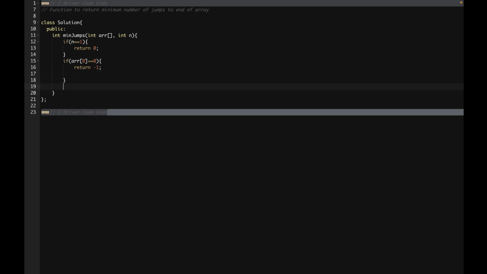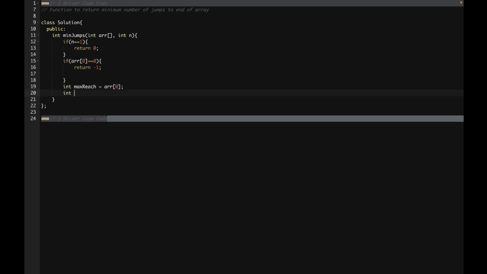If those two cases are not true, then we can look forward for making the next code. So as we discussed earlier, initially we can only reach the first element, so we'll just keep the max reach to first element's value and the number of steps will be the same. Initially we'll be only able to move the number of steps which is the value at array of 0.